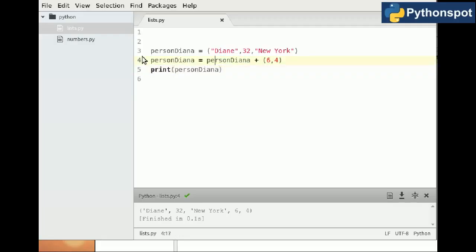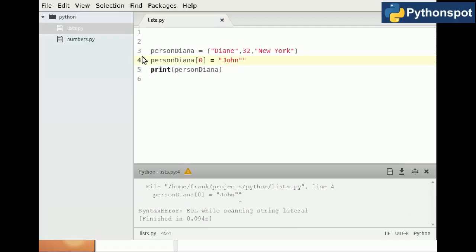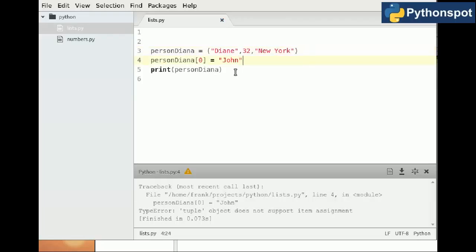So if you want to modify a certain item, let's say the first element, it throws an error. Hold on. Then it throws an error because tuples do not allow for modification. So the only way to update a tuple is to either convert it to a list or to create a new tuple that replaces the old tuple.